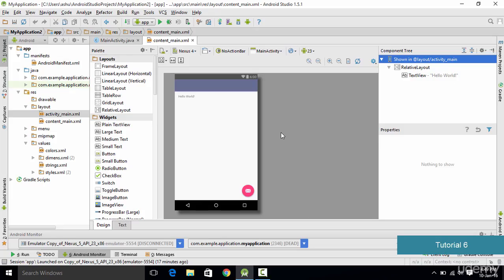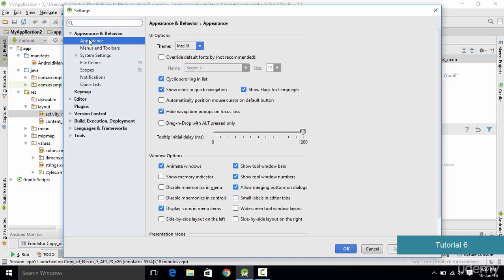One more thing I wanted to mention is that you could also change the theme for your Android Studio application. For example, if you want a darker theme for the layout of the Android Studio IDE, you could change it. In order to change it, simply go to File, then Settings, and under Appearance and Behavior click the Appearance option, and it is going to display the theme for you.